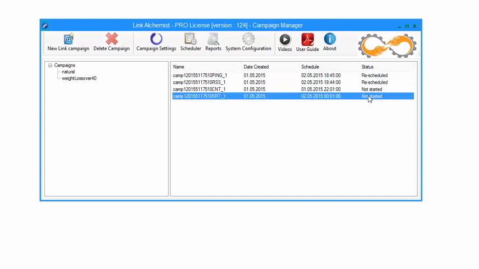The not started status is where we have set up a schedule, but it has not yet executed. So for example, if we set up a schedule to start on the 10th of May, 2015, the software is not running, so the schedule cannot trigger, then the schedule will show as not started. When we create a new schedule, it initially shows as set up.